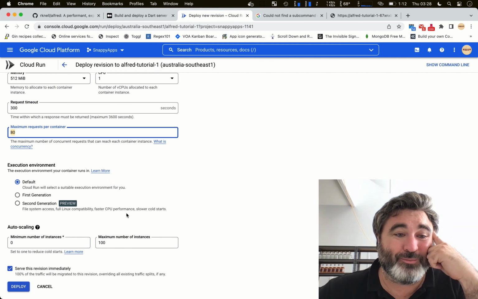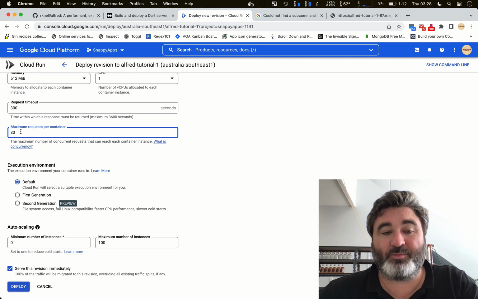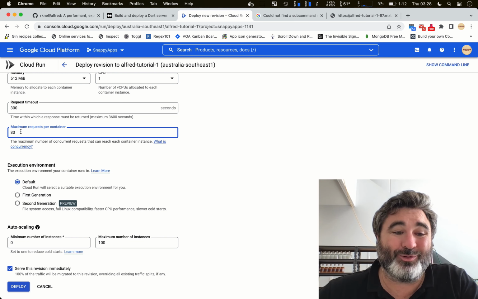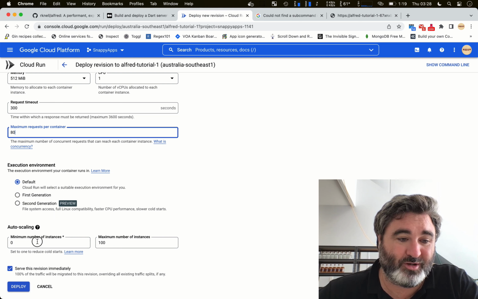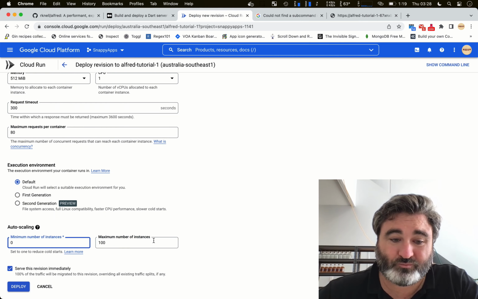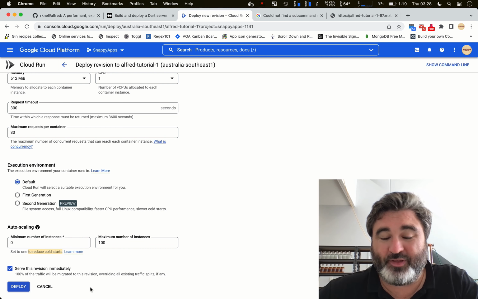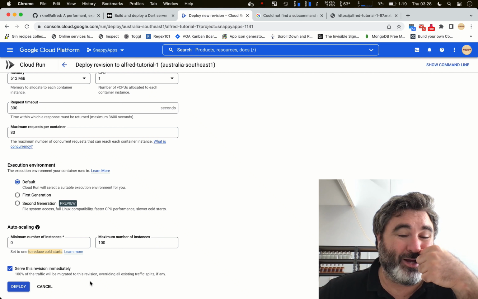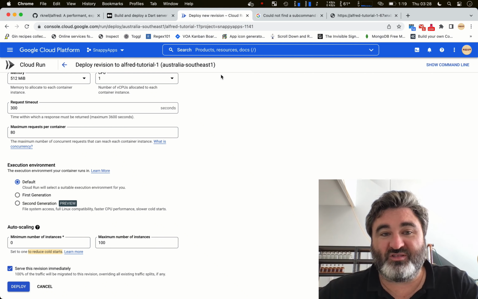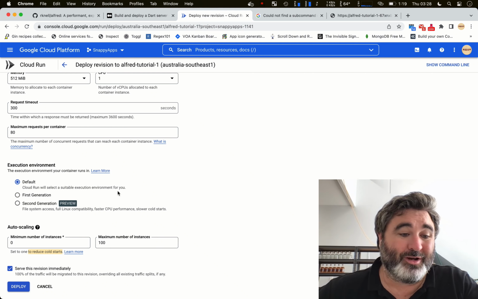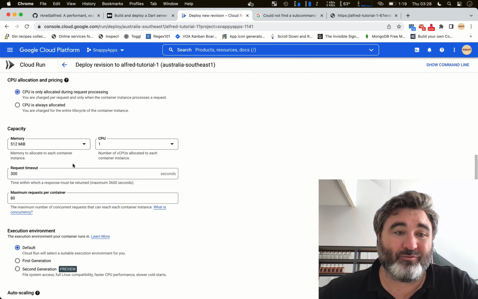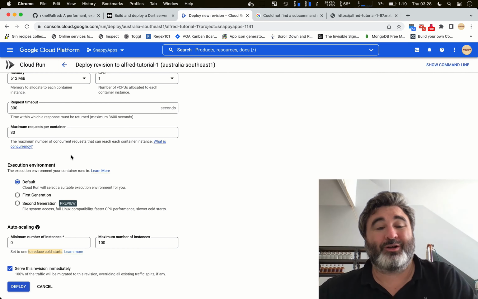And this is the other cool thing, maximum requests per container. Once you hit 80 requests, it'll spin up a new container for you, and then it will spin it down. We can also do your autoscaling here. Zero means it'll actually go to sleep. Set it to 1 to reduce the cold starts, so there'll always be something running. But because this is just a tutorial, we want it to go to sleep when no one's using it. Cool, that's how we do Cloud Run.